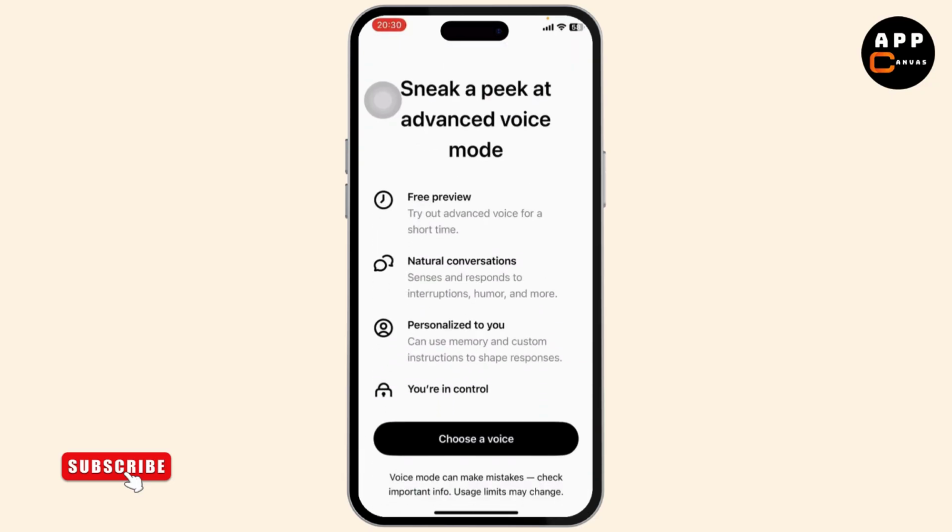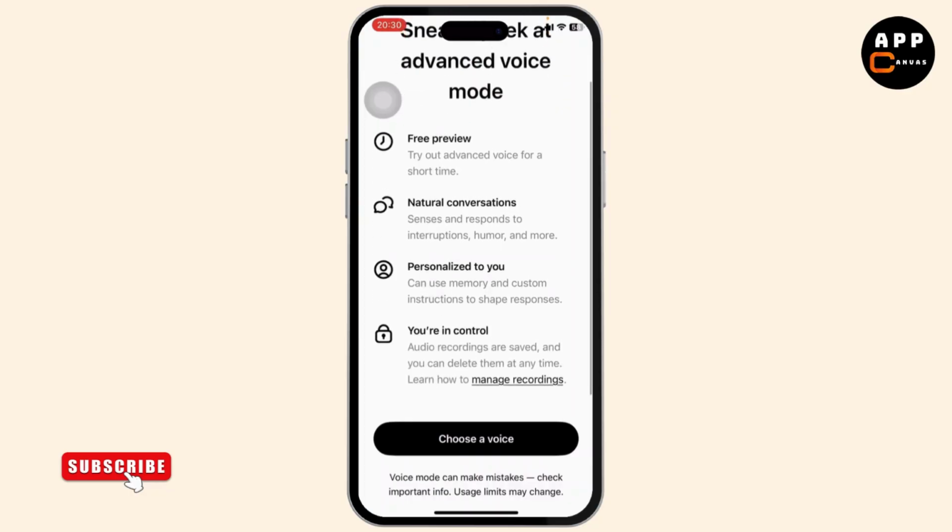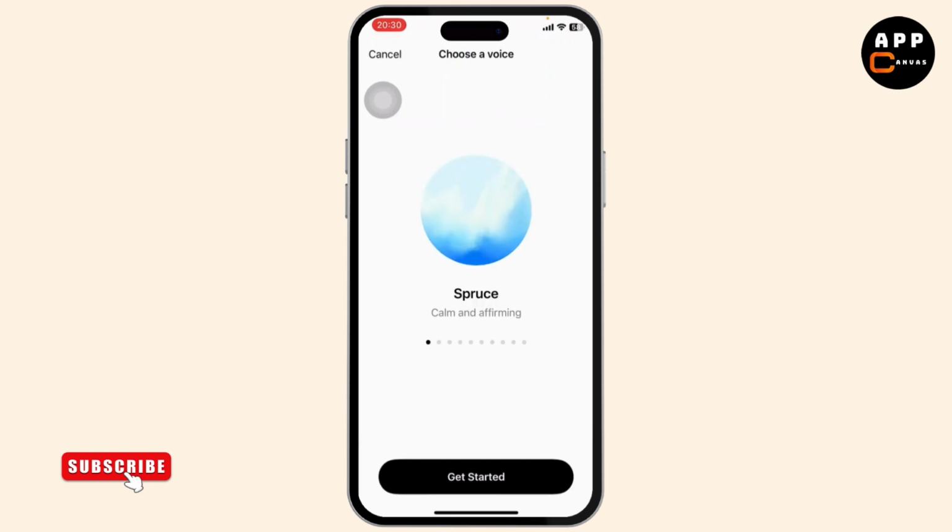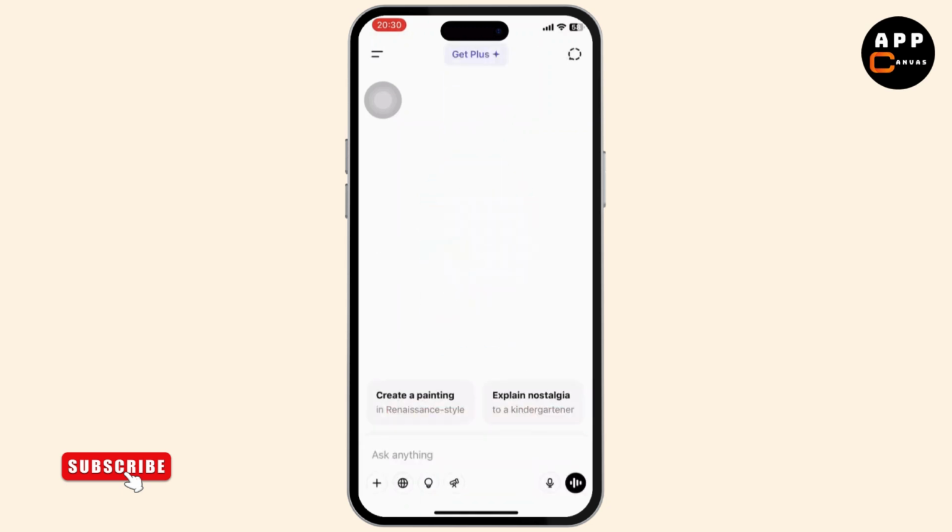As you can see, you can get a sneak peek at the advanced voice mode where you can have natural conversations and you're in control. So you can choose a voice from here. You can then start speaking to your ChatGPT.